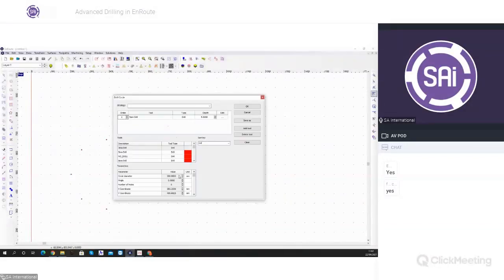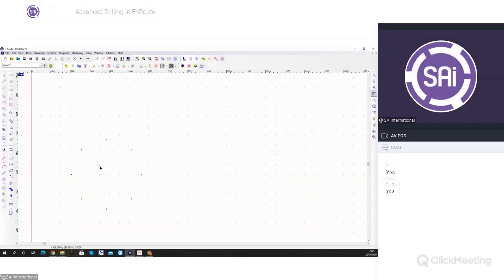If we go ahead and change this angle to, for example, 15, you'll notice that the drills are now placed in a different position along that circle's edge.